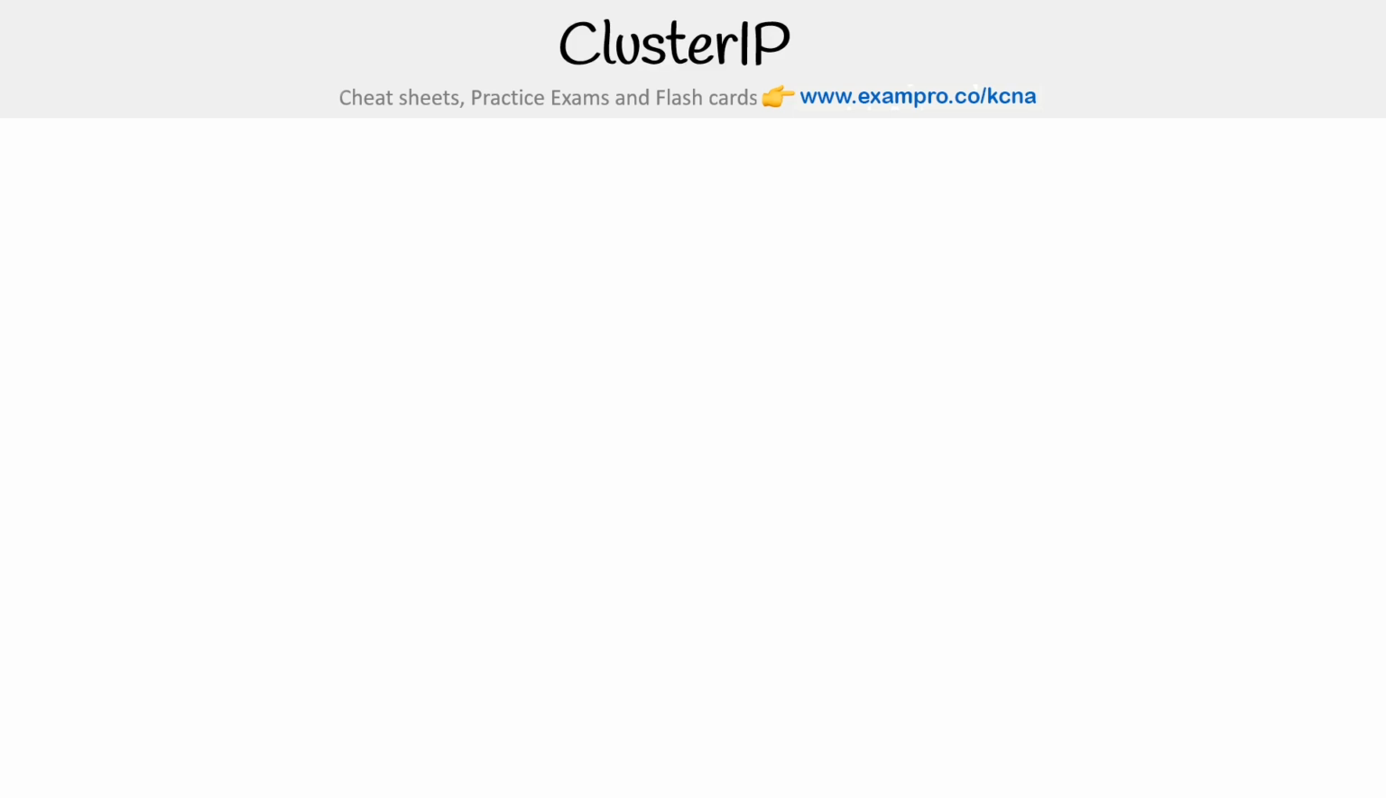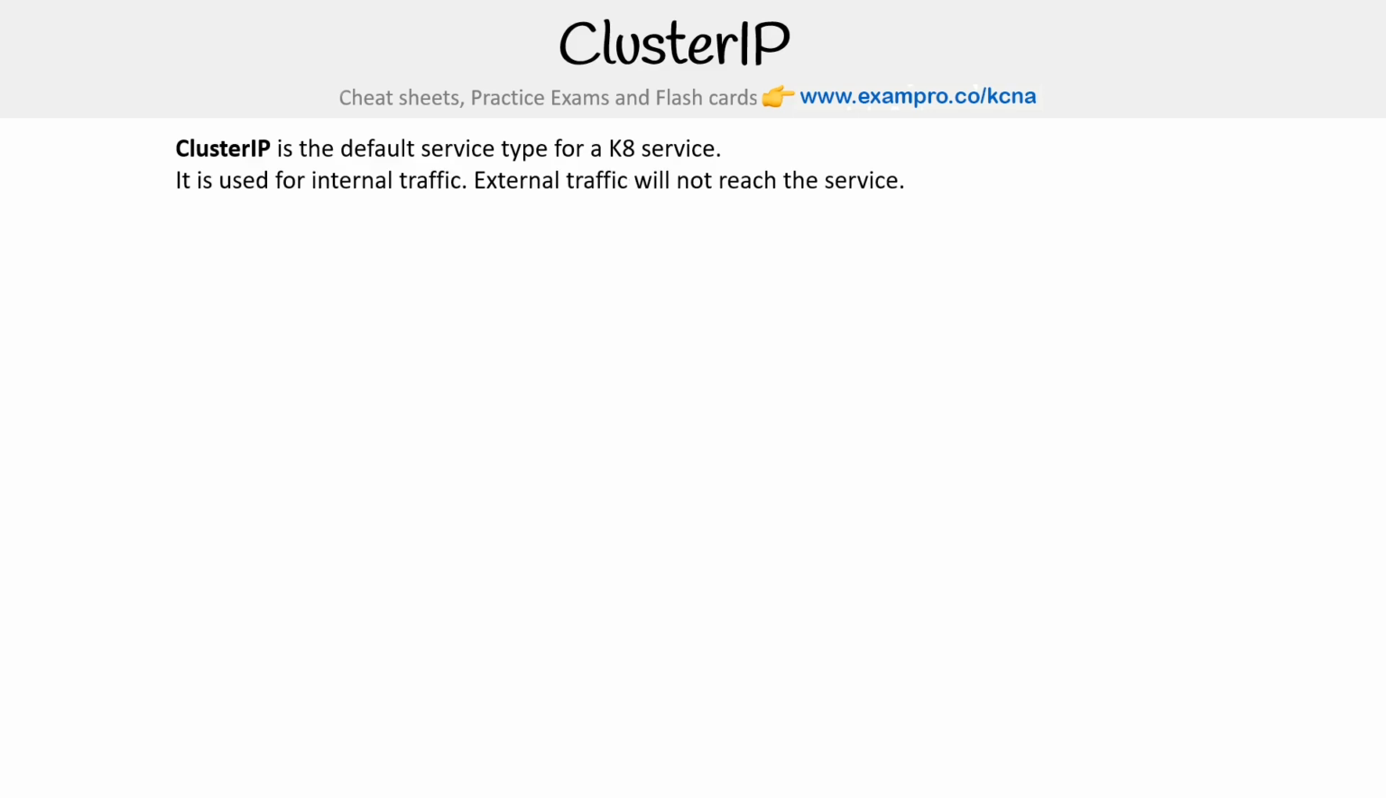Let's take a look at the ClusterIP service type. So ClusterIP is the default service type. So if you don't specify one, this is what you're going to get. It is used for internal traffic. External traffic will not reach the service. So traffic will be randomly distributed to any targeted pod.